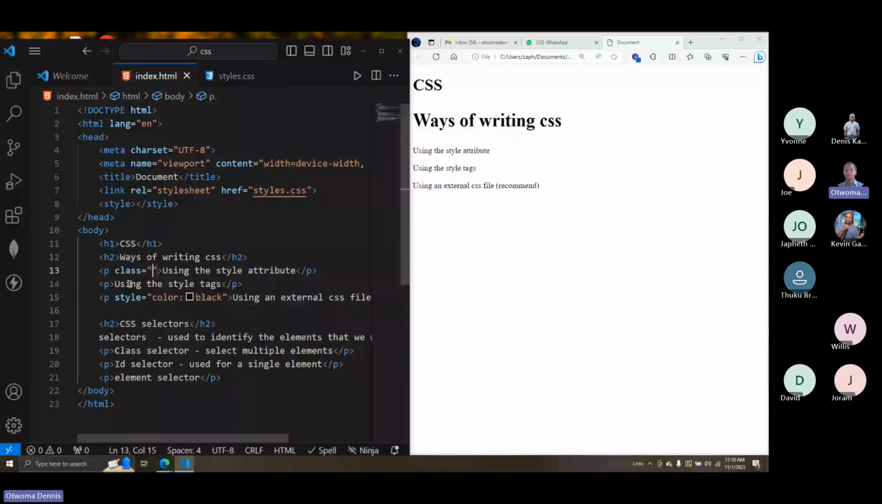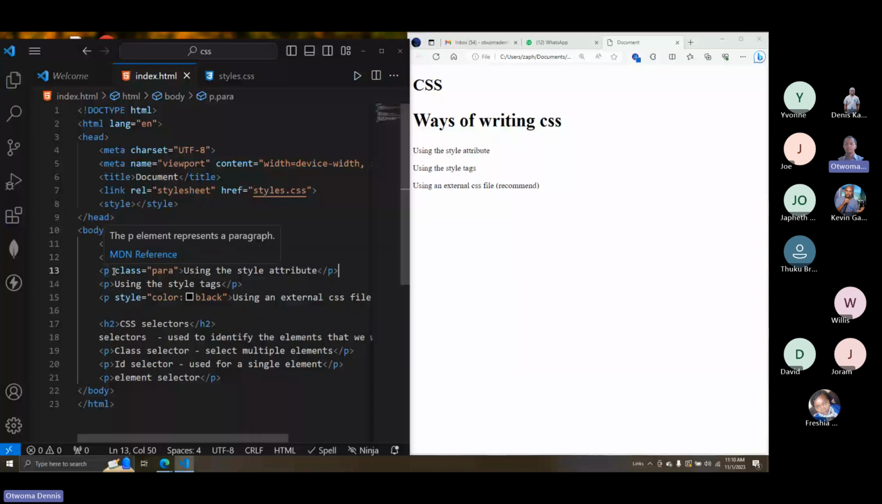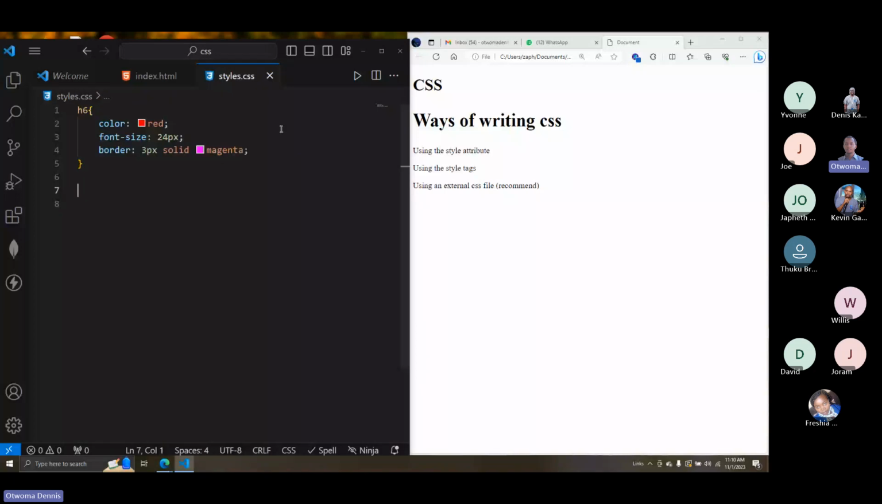Now, if I come here and say, for example, this paragraph has a class of, let's say, para, instead of using that paragraph name. If I say this P class is equal to para, you can see this is how we assign this class to this particular element. I can now take this para and come to my CSS and use it to style that particular element. So how do you tell CSS that this is a class selector? You use a dot followed by that particular class name, which in this case is this para over here.